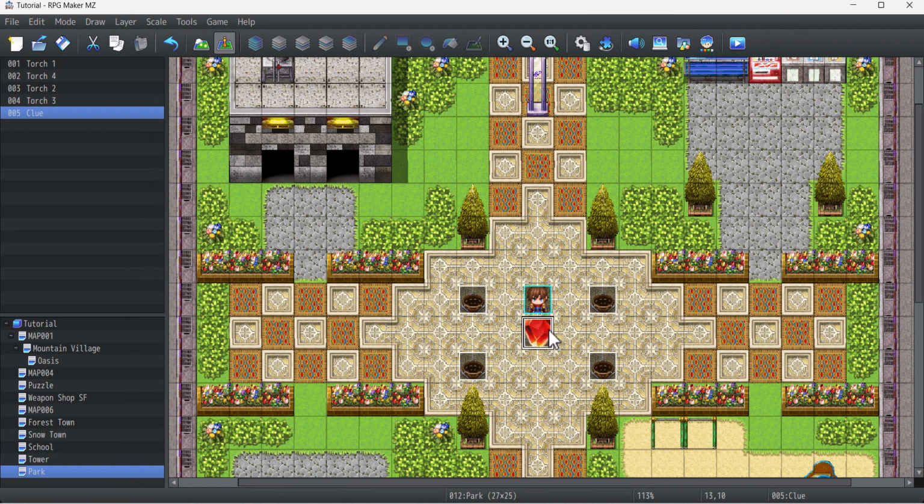Okay, so now let's create an event to check the player's attempt on the sequence. Let's create an event here.